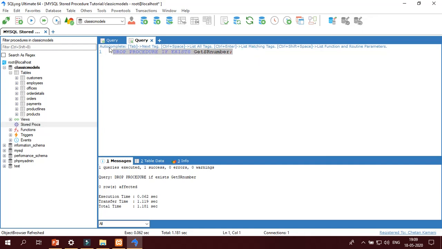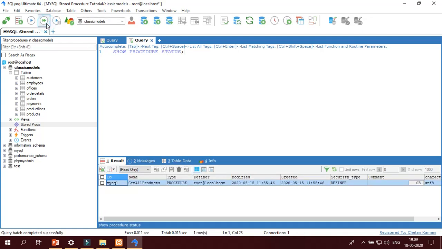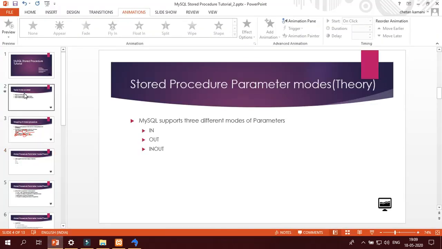If you want to check whether there is any stored procedure, then you have to write this command, SHOW PROCEDURE STATUS. There is no stored procedure. Get all product is a stored procedure, but it is related to a different database, that is the MySQL database. In classicmodels there are no stored procedures available right now. Okay, that's it in the case of dropping a stored procedure.